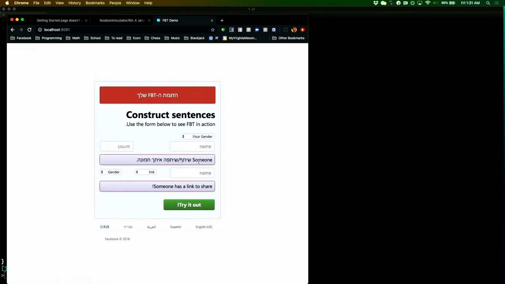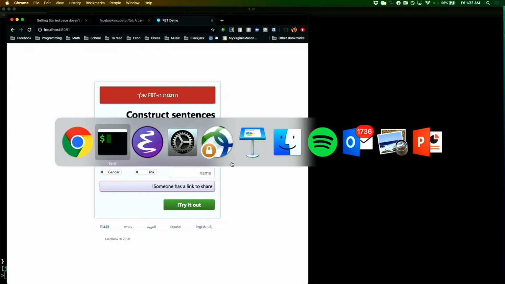I think we had Hebrew in there. So someone has shared a photo with you. And if we change the count, I believe the plural rules for Hebrew are roughly the same. We should see that change. There we go. So there's singular, plural, etc.